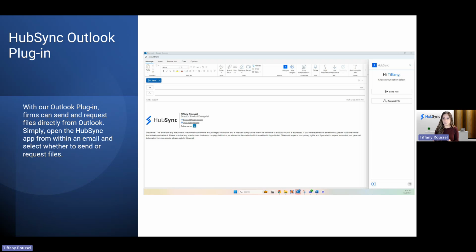Yes, you can do this through HubSync, but the great thing about the Outlook plugin is you can send and request files either with clients who have access to HubSync, or maybe it's a recipient that doesn't. Maybe there's somebody that's just not active in the HubSync platform. You're already living and breathing in Outlook. This is a great place to go to be able to send and request files.